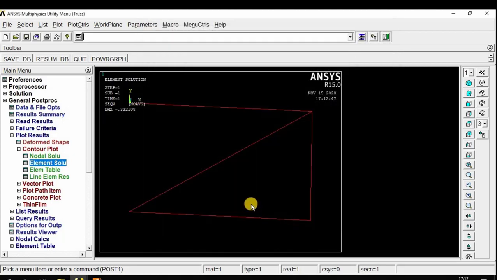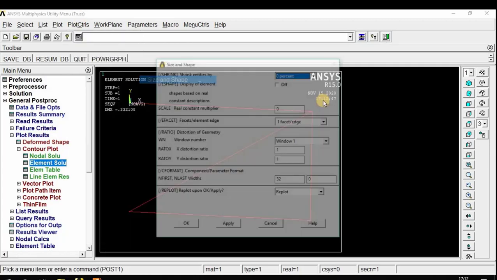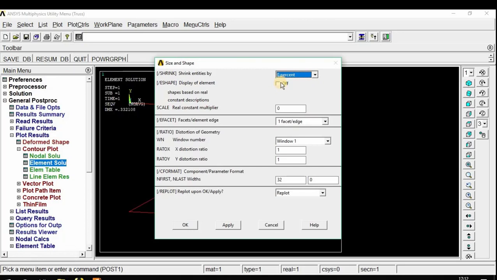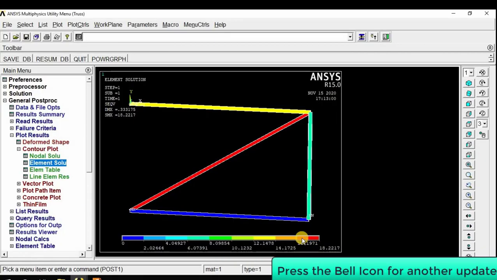Okay, so there is nothing to show any value. So go to plot controls, style, size and shape. Here the display of element is off, so check it on and okay. So there the stress value is 18.